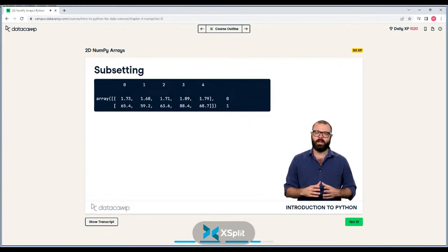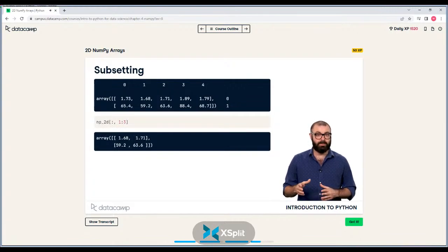Suppose you want to select the height and weight of the second and third family member. You want both rows, so you put in a colon before the comma. You only want the second and third column, so you put in the indices 1 to 3 after the comma. Remember that the third index is not included here. The intersection gives us a 2D array with 2 rows and 2 columns.